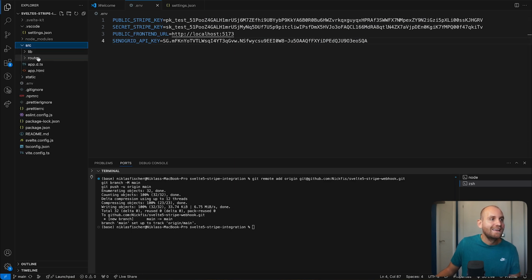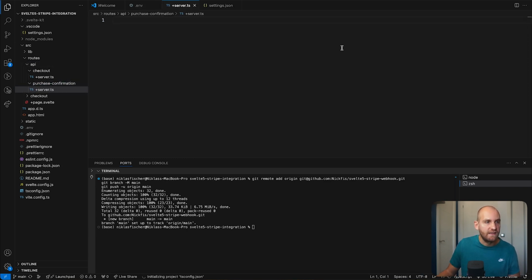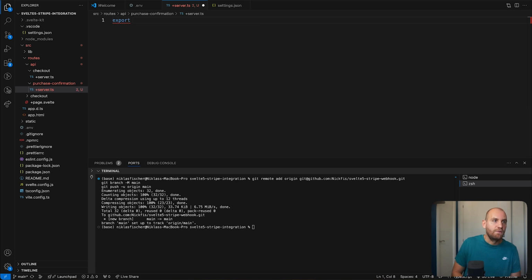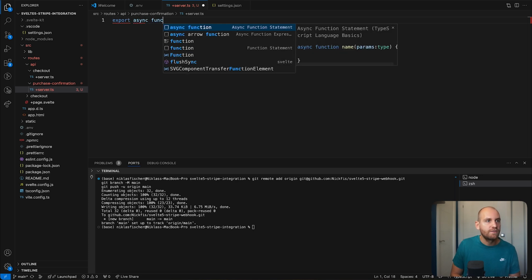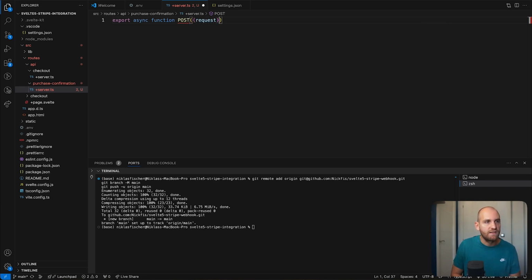And we've got to say in our routes, in API, we want to create a new folder that is purchase confirmation. And then in here, we want to have a server.ts file just like that. And now in here, just to make sure that everything is working fine, we're going to have a function that is asynchronous, and that is POST, right? That's the method we want to handle on the server.